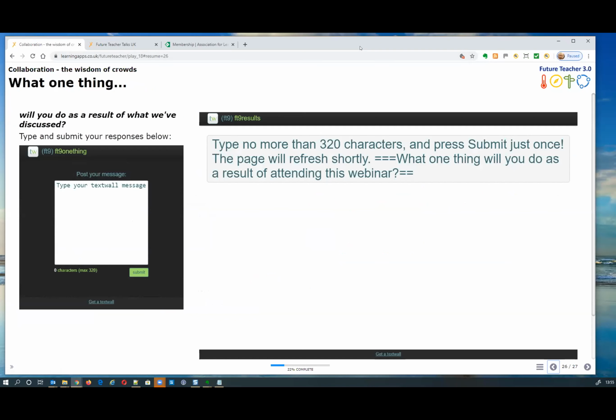The final activity that we ask you to do before you sign out is just to share what one thing you will do as a result of attending the session today and what you've heard from everybody. Now don't try and respond on my screen that I'm sharing now. You need to do that in the Xerte resource, and I'll put a direct link in the text chat.